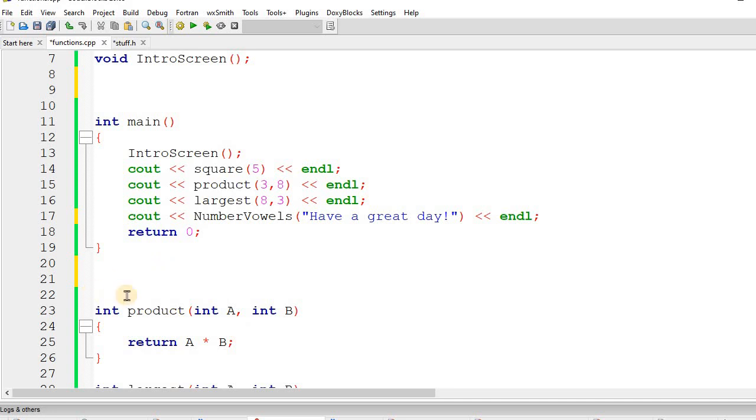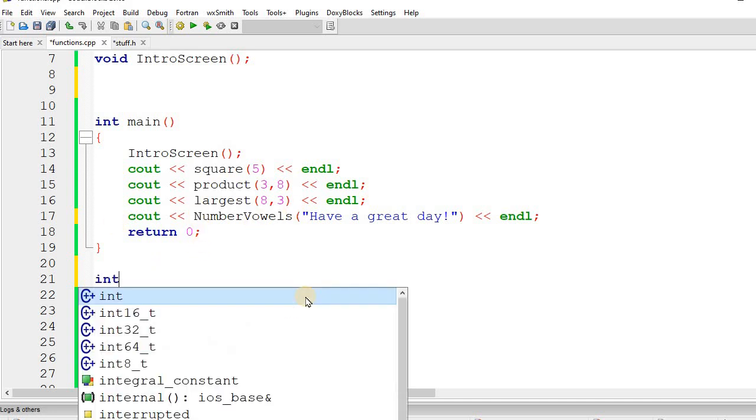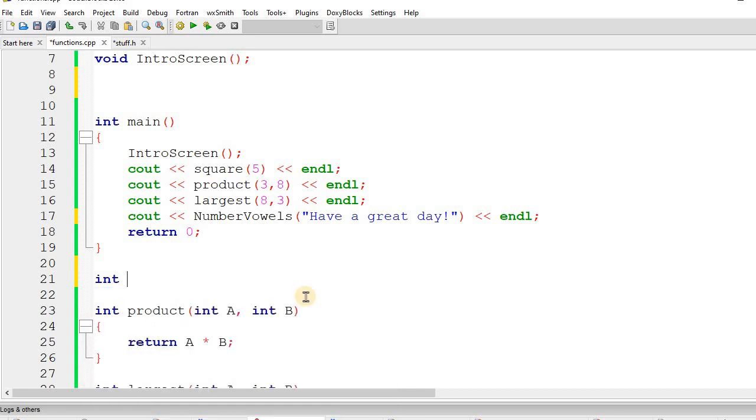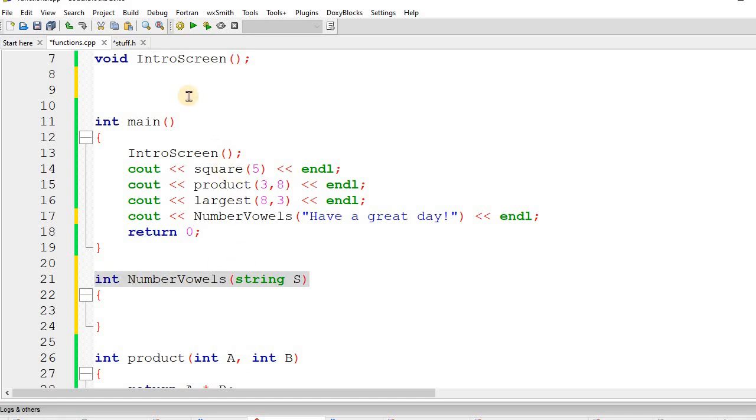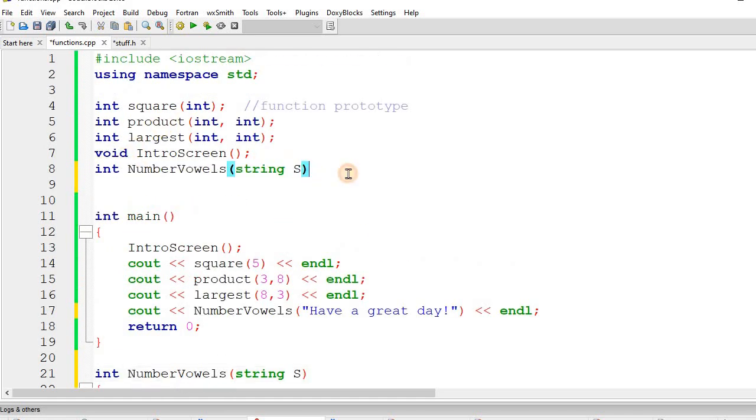Okay, so first thing you need to think about: what does it return? Well, this one still returns an integer, the number of vowels, and then the name of the function, number of vowels. And then what we're sending it is a string. I'll just name it s for sentence. So this function, and then, of course, let me put my prototype up here. Number of vowels. We're sending it a string.